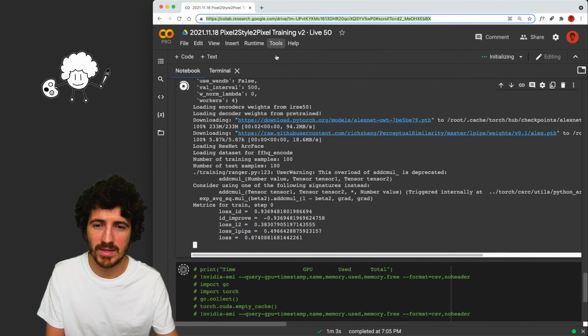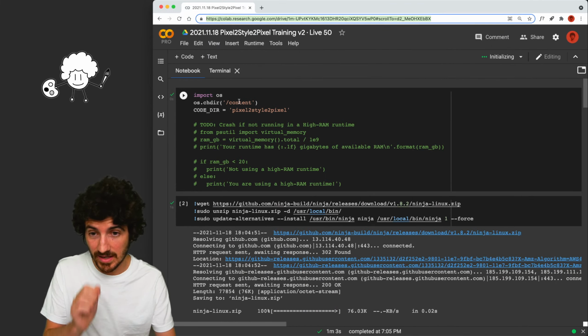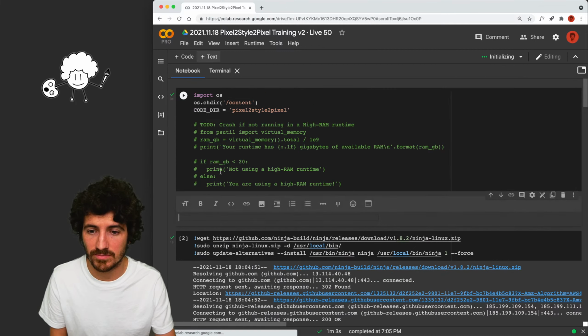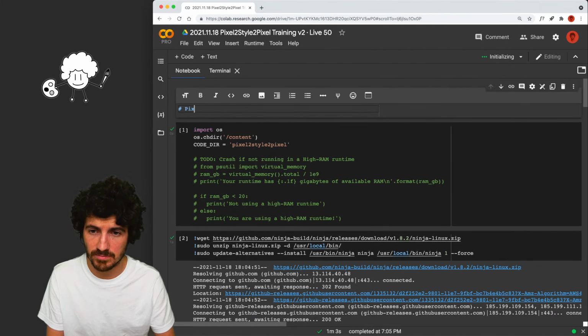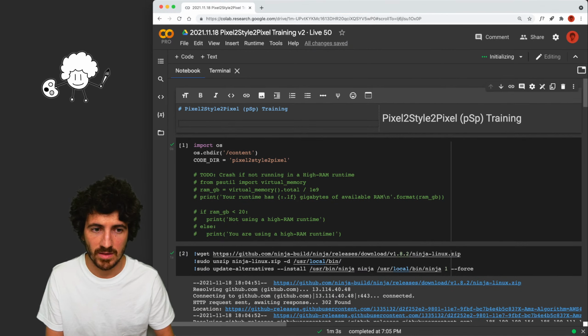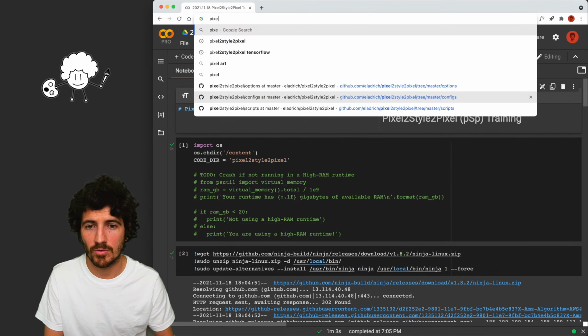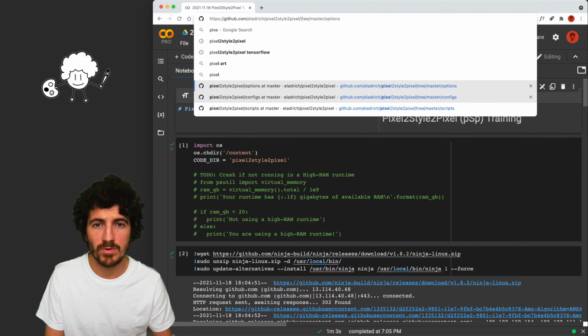Let's actually go to that, and let's add a title. And so this would be Pixel2Style2Pixel pSp training. And this is gonna be, let me just copy the repo here.